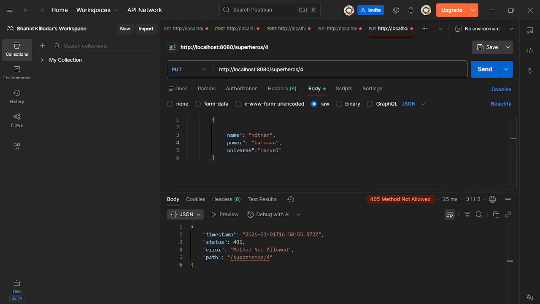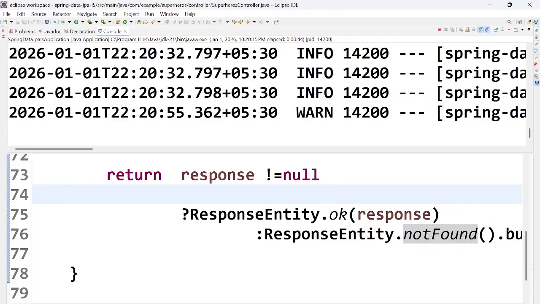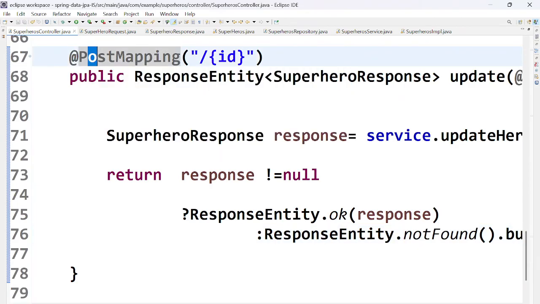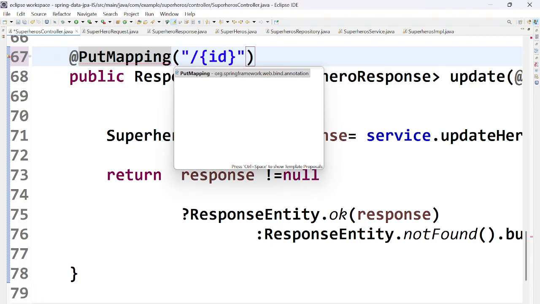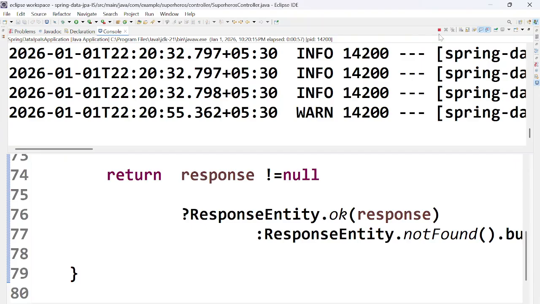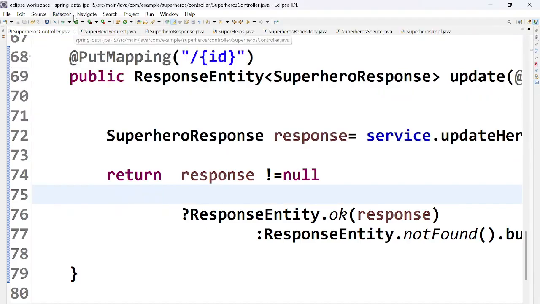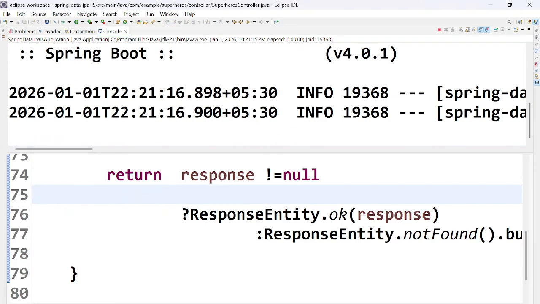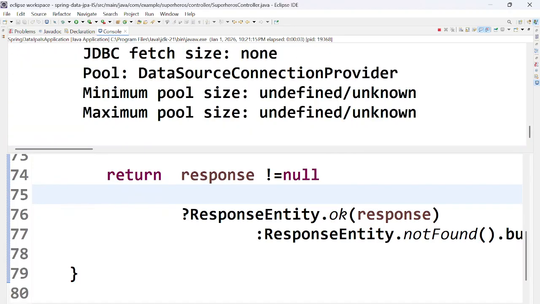Method not allowed. So I think I have not changed it to put mapping. Yes, it is not changed to put mapping. Let's change it to the put mapping. So I just copied it from post mapping and kept it as it is. So I have to change that to put mapping. I'll stop this and run it once again so that it works fine with the put mapping. Looks good now.